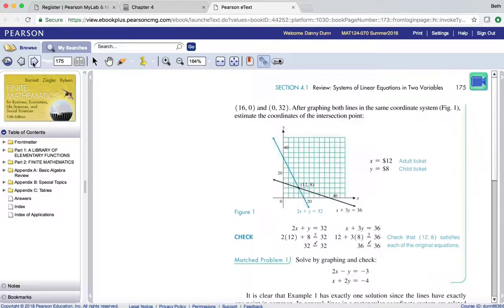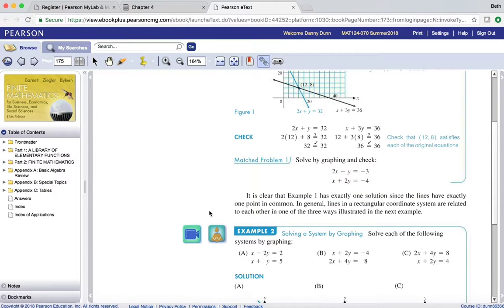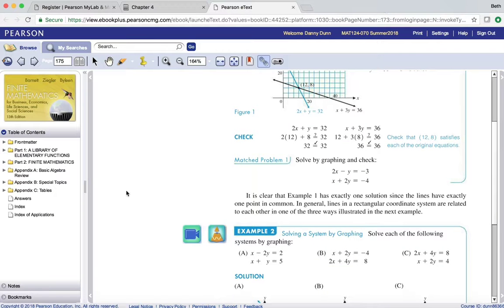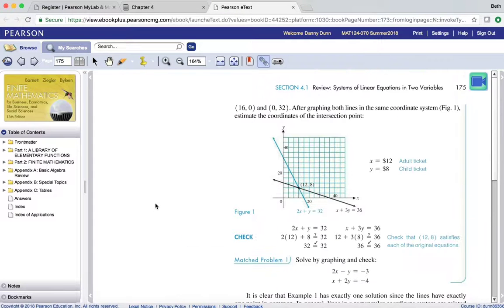Your e-text is actually interactive. This allows you to practice the exercises. So if I click on that link, then it actually provides you with some practice and will give you some feedback. So here you're graphing a line. So you can see that here, which is kind of cool and can be helpful. So anyway, make sure that you're looking at your textbook.